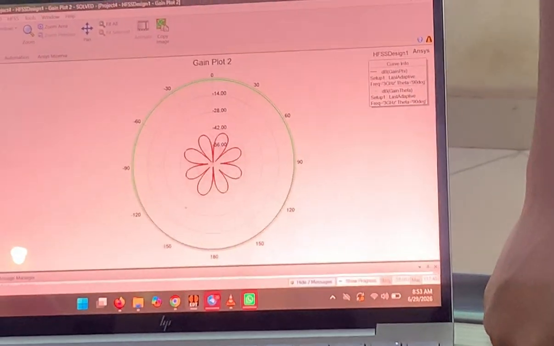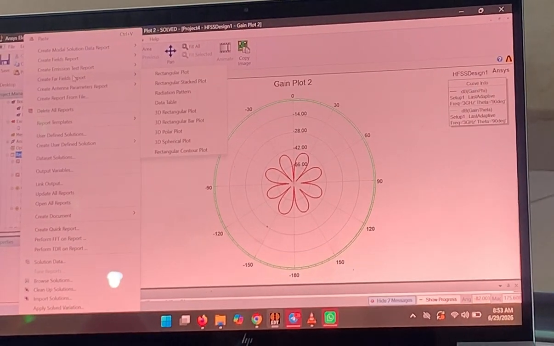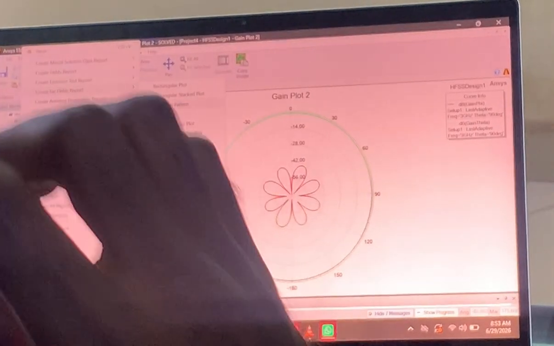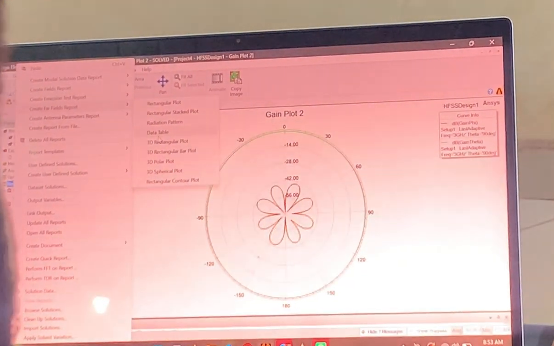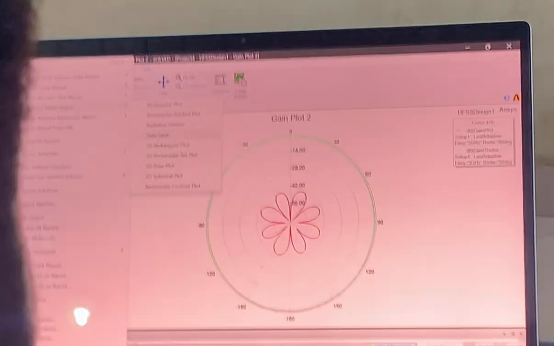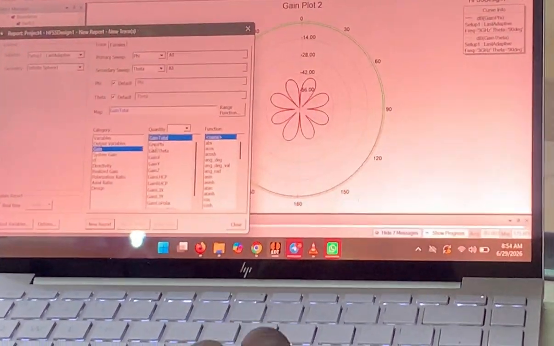And the last thing, the gain. I think the 3D polar plot. So gain total.